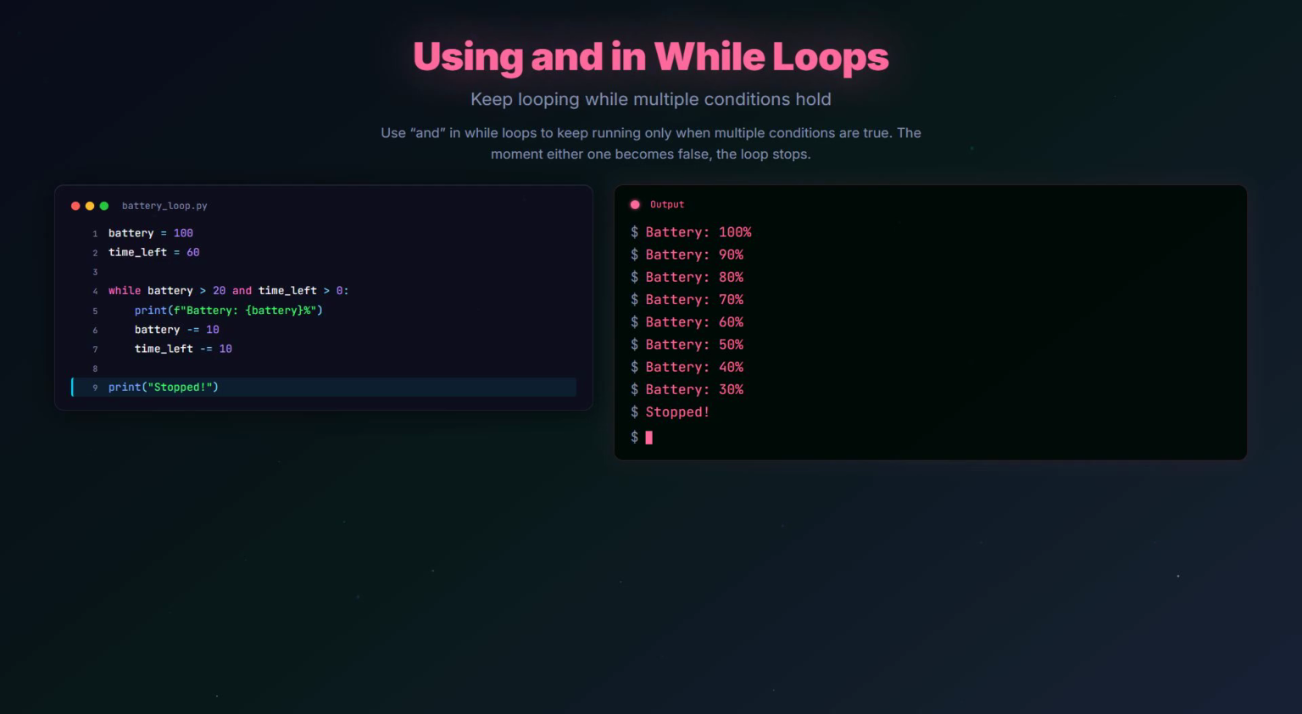This repeats 7 times, from 100 down to 30%. On the 8th iteration, battery would drop to 20, which fails the first condition. The loop stops because the AND operator returned False. The moment either condition fails, the entire loop terminates. This is perfect for scenarios where you need multiple safety checks, like ensuring your device has enough power and time remaining before continuing an operation.